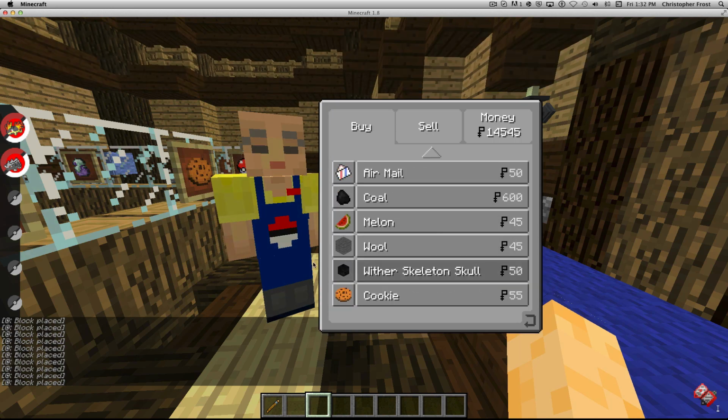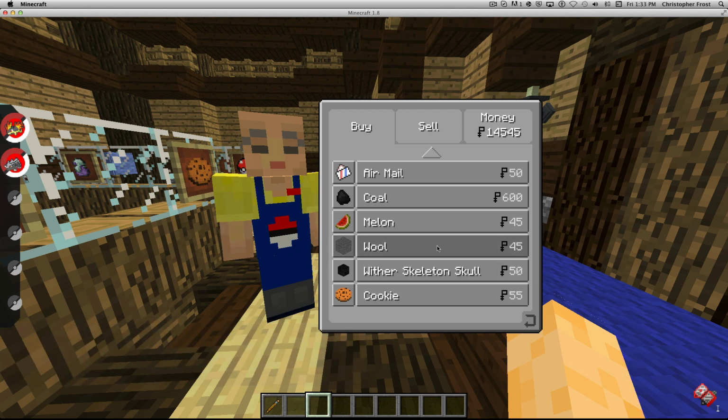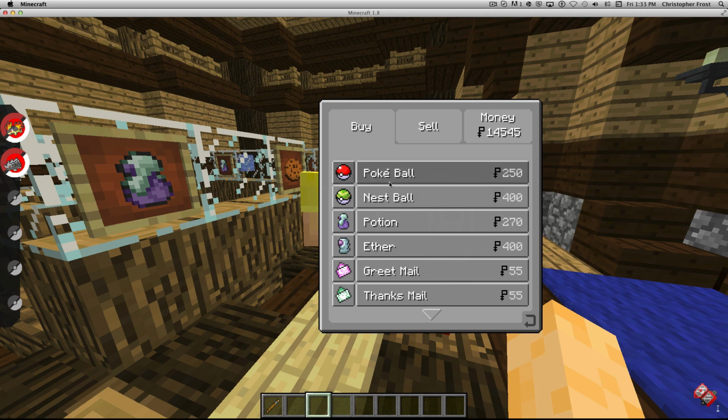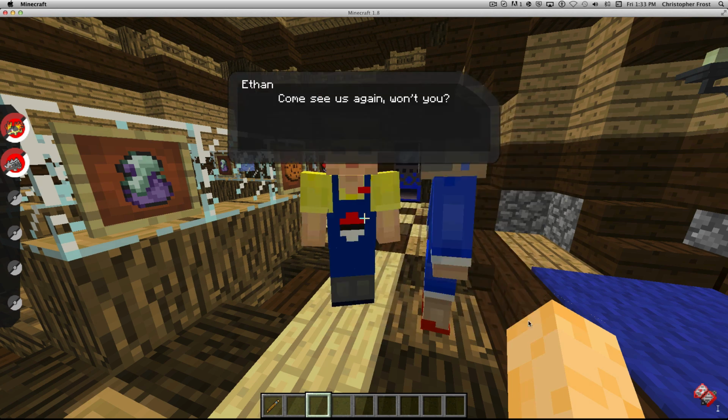See, we have wool here and wither skeleton skull. So that works. Oh, this one actually is below 50. So it does go below. It doesn't often. But as you see, I added these two and it worked. This one's also the same.